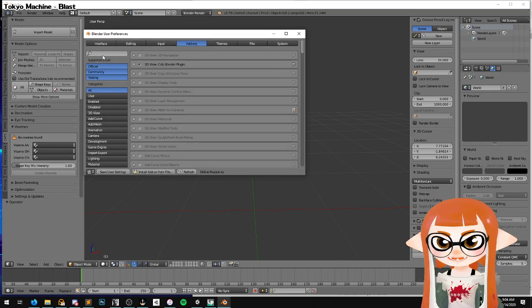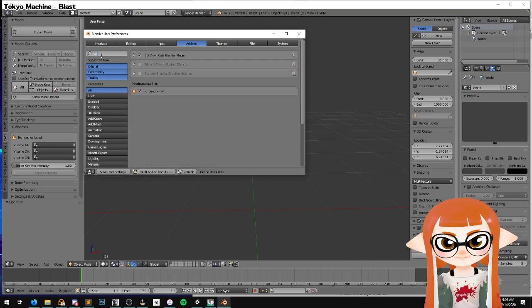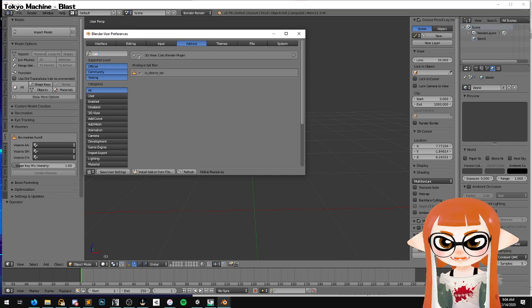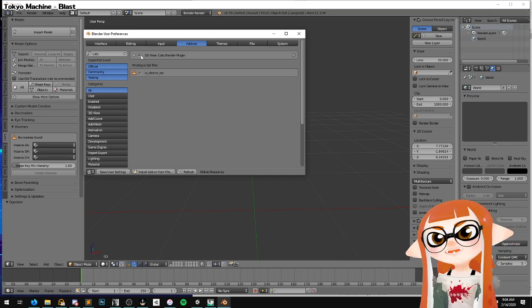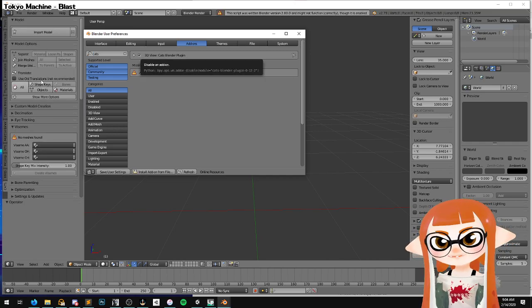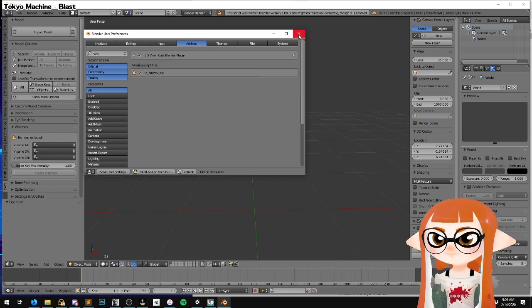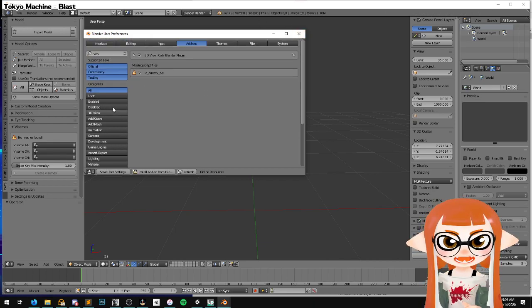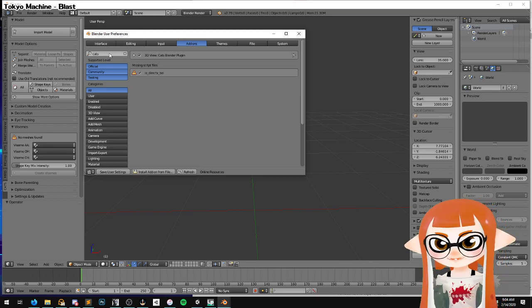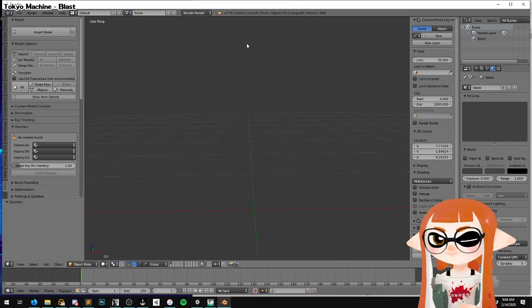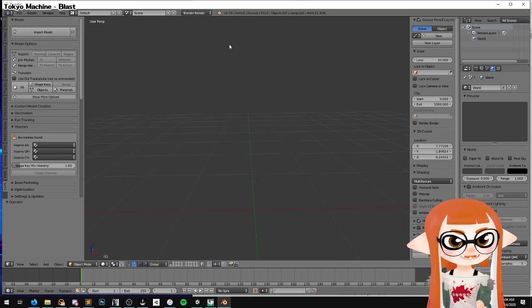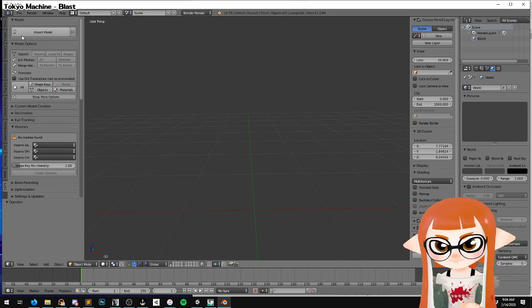It'll add it to this list here, so you might have to look for it. If you're just installing CATS for the first time, you can just type in cats and you'll see it shows up right here. It'll be grayed out, so you just click this little checkbox, and it enables it. Same thing for Material Combiner. You just upload the zip, check the box, and then hit Save User Settings. So once you've done that, Blender's ready to go. We can go ahead and import our model, and then get to work on it.